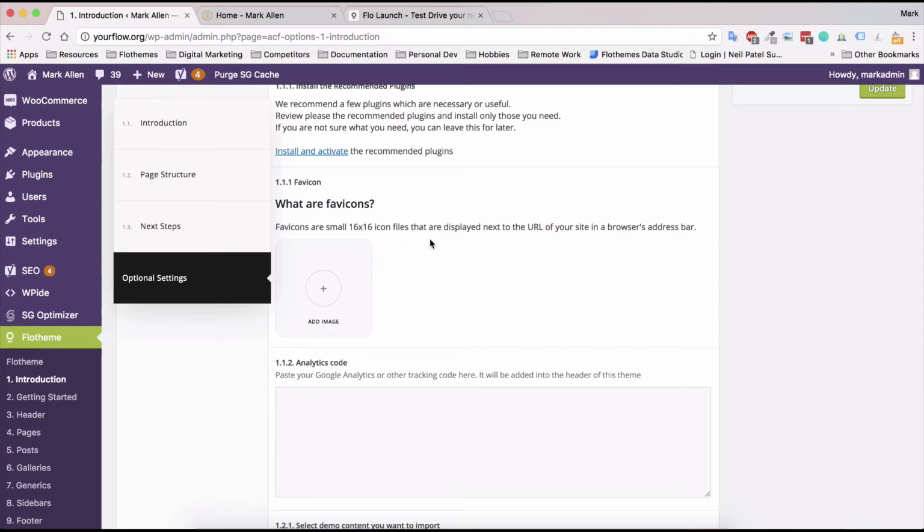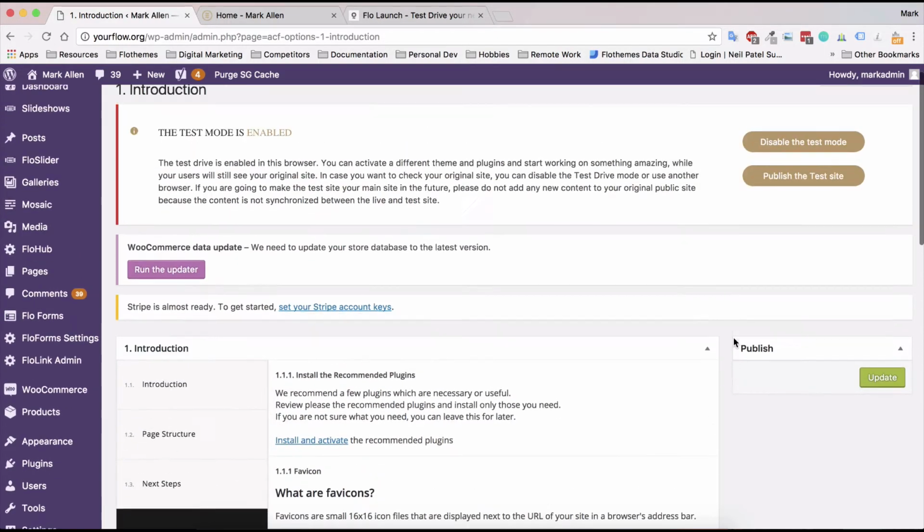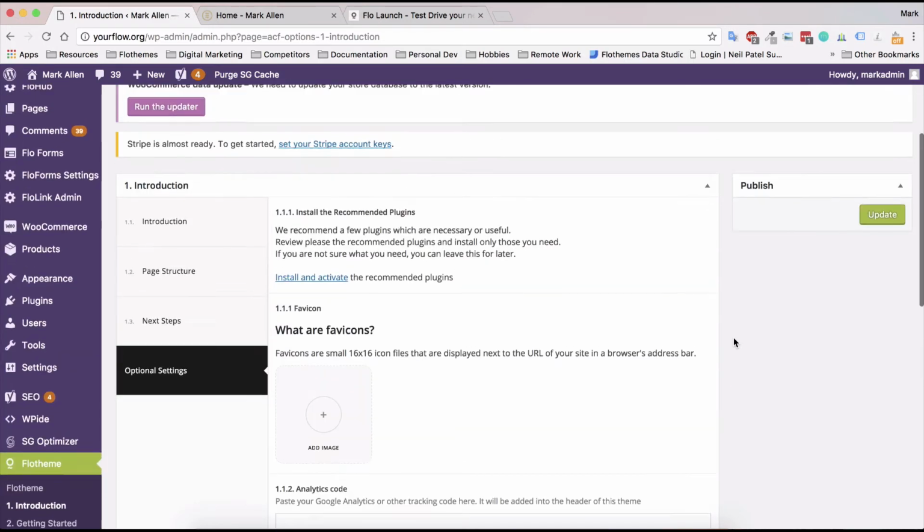If you don't have one of those, I would highly suggest getting a PNG file, whether it's a mark or your logo or something like that, and then converting it to a .ico file, and then just uploading it here. So that'll be the little icon up at the top. Next, you'll want to add your analytics code. Just make sure to add that in here, and that will add it to the head of the site. And that's pretty much the only options you'll need to see in here.